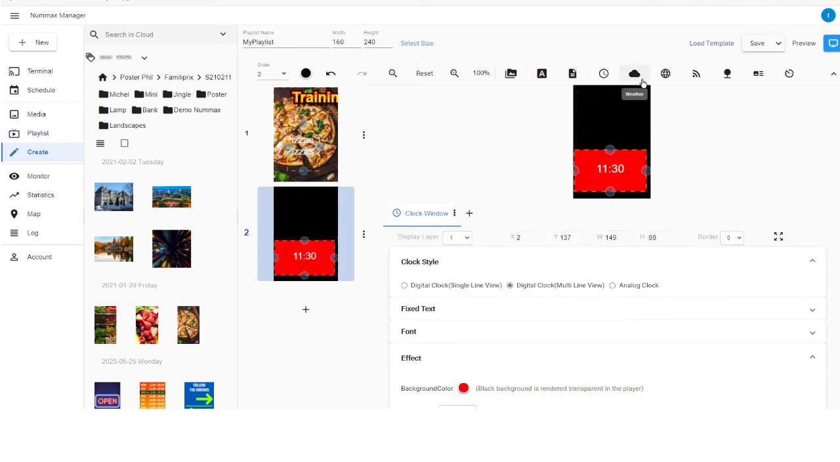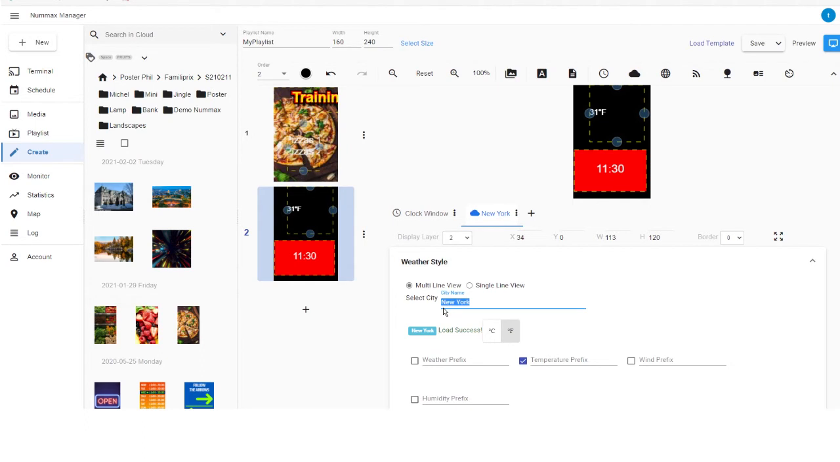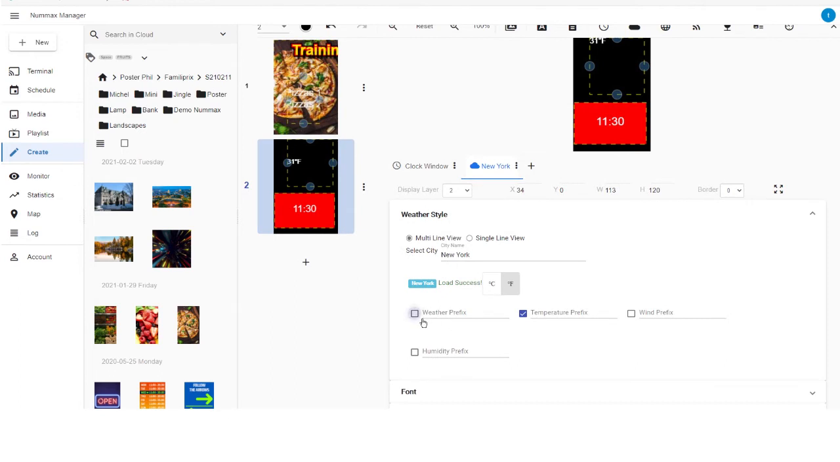The Weather icon adds a block with several data available. First, in the weather style, select your city, then Celsius or Fahrenheit, and you can check the element you want: weather, temperature, wind, humidity. For each element, you can write your own prefix. With multiple data showing, you can select a multi-line view or a single-line view.